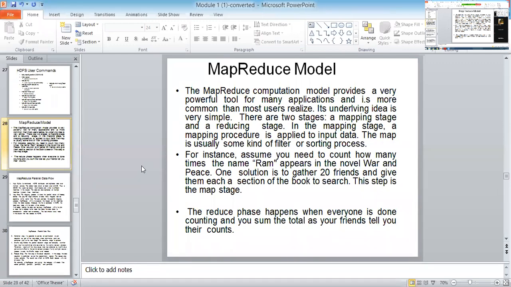That work is, in general for your example, to find out how many times Ram appears in your section. That is called the mapping stage. The next phase is called the reduction phase, or the reduce phase. This is how map and reduce works. Now I'm going to mix everything: I take the count from each and every person, sum the total, and find the total number. That is the best example of map and reduce.